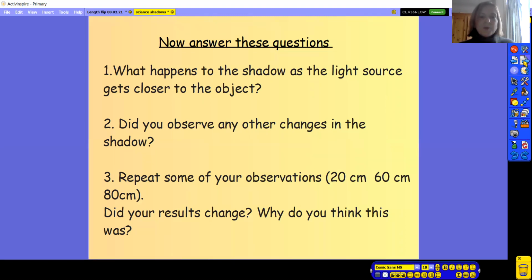Second question, did you observe any other changes in the shadow? So as it got closer, did some other changes happen to the shadow? Did it get lighter? I don't know. Did the shadow get darker? You might have noticed something else.